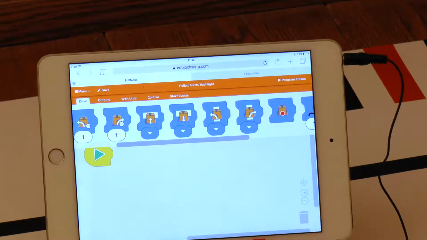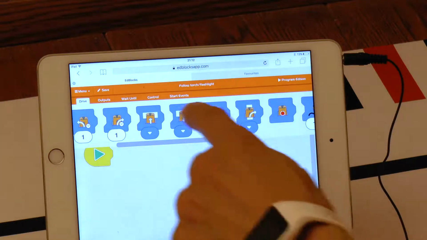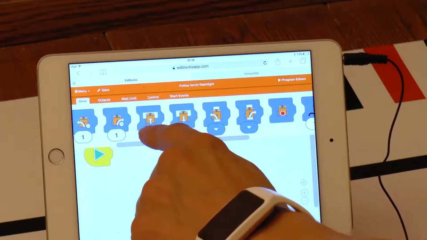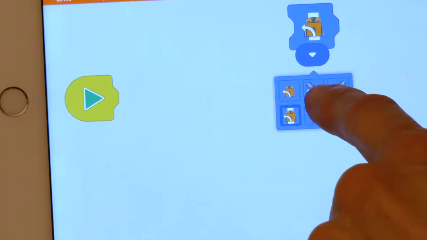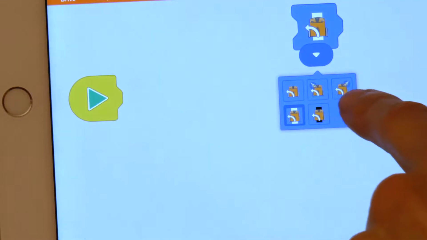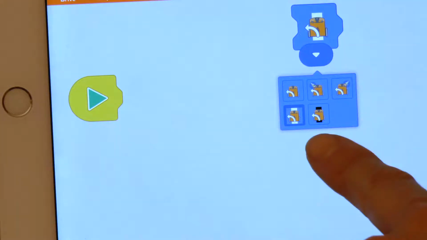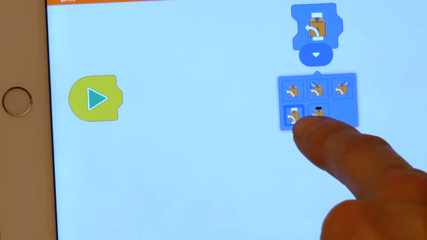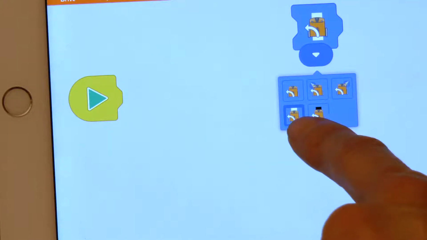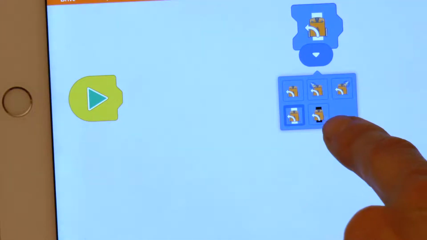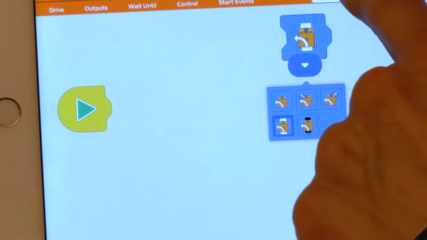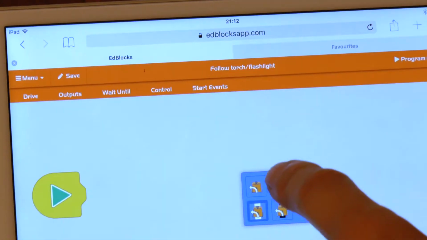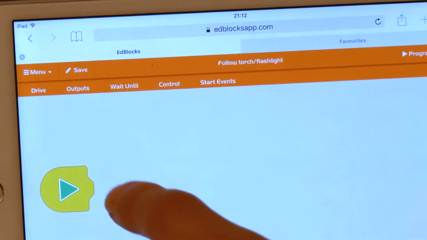All these blocks have a triangle button which can be used to change the settings of the block. Let's open the Drive Left block and take a look at which are the other options. Turn left. Turn left if there is light coming from the left. Turn left if there is light coming from the right. Turn left if you are on white surface. Turn left if you are on black surface. Let's create a program where Edison stops if it sees a black line.